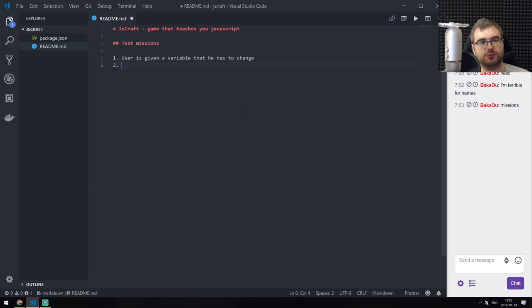So this is like the stupidest case. The entry point, you get a var, the user has to change it. There should be tests that would be executed to make sure the variable now is correct. That's it. So the second case that is more complex is conditionals.